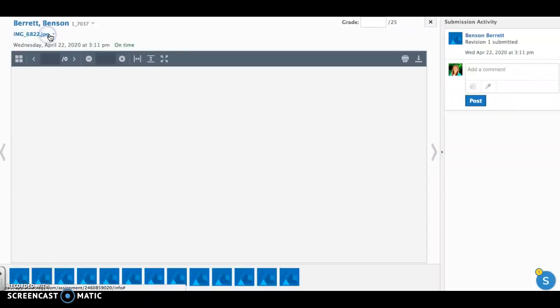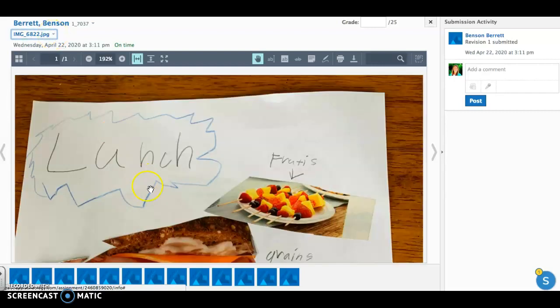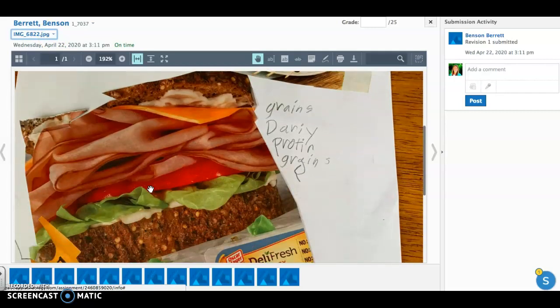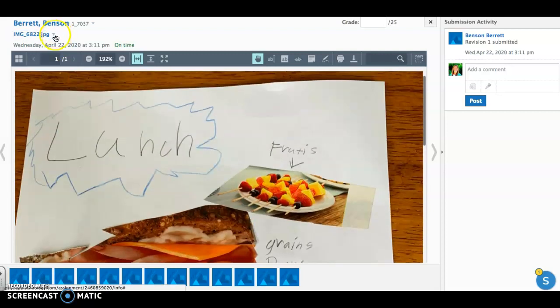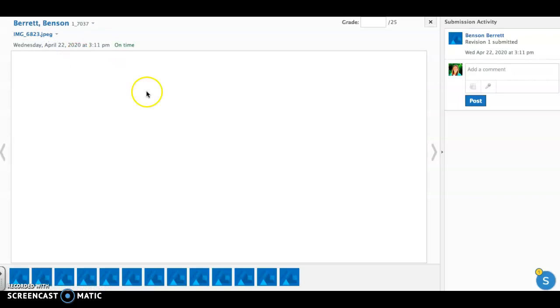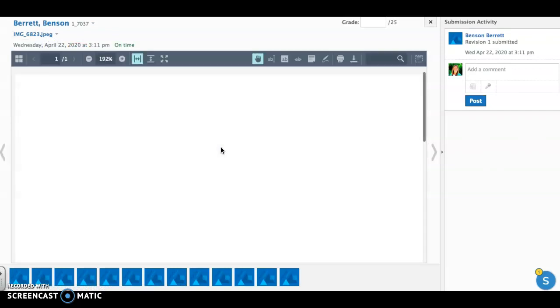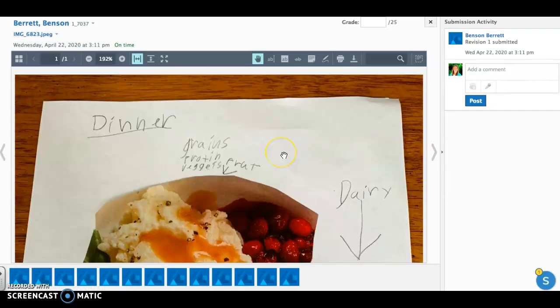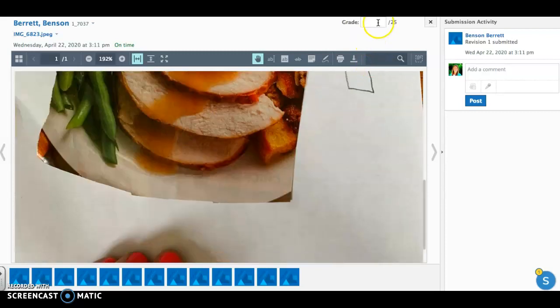Then if I look here, I see, oh my goodness, Benson has submitted a couple of things to me. Oh, wow, Benson, that is so cool. So I can take the time to go through. It's being a little bit finicky right now, but I can look at every single picture, and I can give Benson a grade. So it's all right there. It's all easy for me to see, and I can put the grade right here.